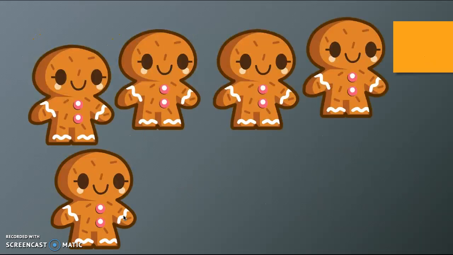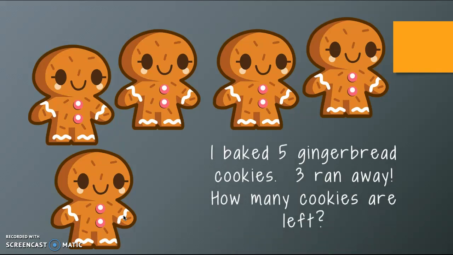All right, this time we're going to start with 5 gingerbread cookies. Oh, they make me so hungry. All right, go ahead and draw your 5 gingerbread cookies, but of course you're going to draw circles on your board. Okay, do you have your 5 gingerbread cookies? If not, press pause. I'm going to tell you the story.